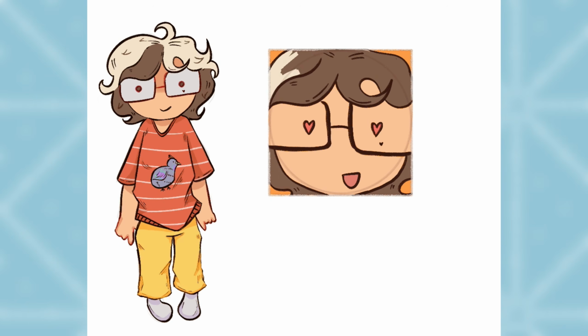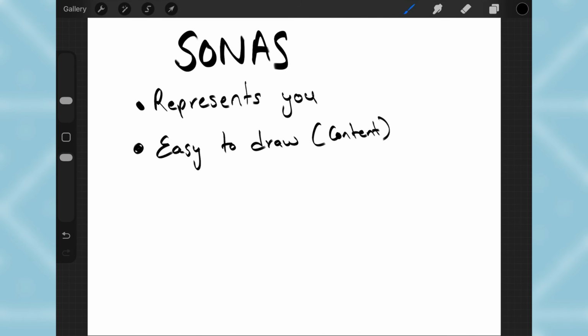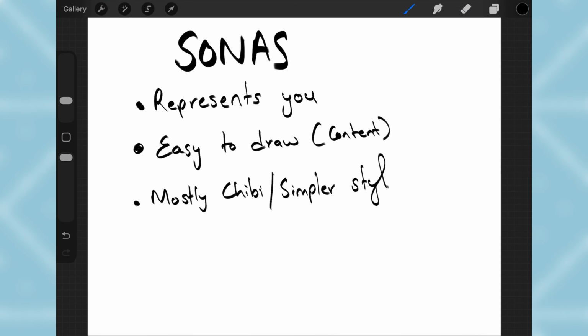So I would suggest making something that's easy to draw for you and can be replicated easily. If you're looking for a sona in the space of content creation, if it's just for you and for you to represent yourself and not create any content, you don't have to think about this. And the third point is that it is mostly chibi or like simpler style.